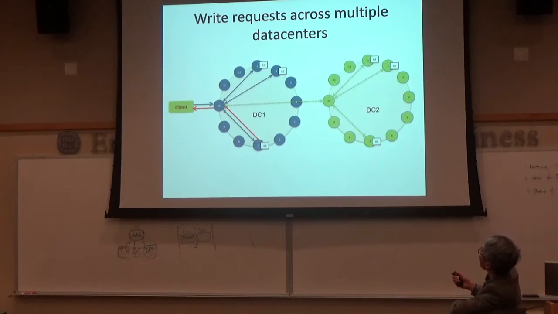In the case of multiple data centers, we do the same thing as before. Then the request goes to the other data center, and they will copy. So eventually this node will be copied. Because of that, it's called eventual consistency.